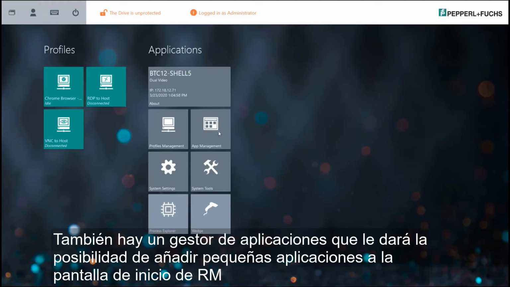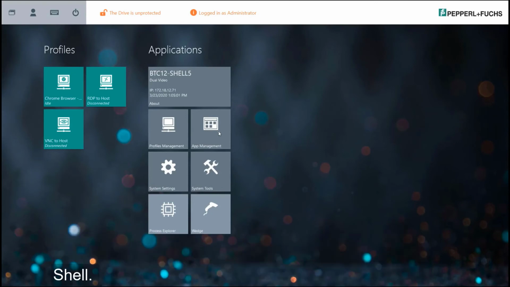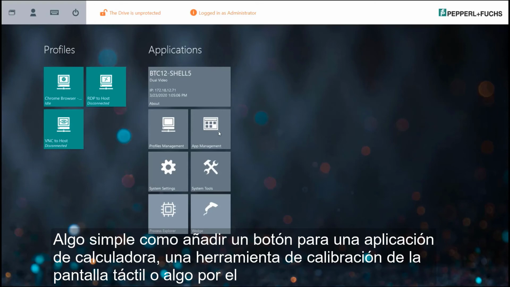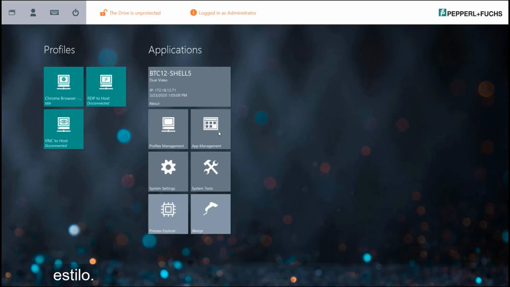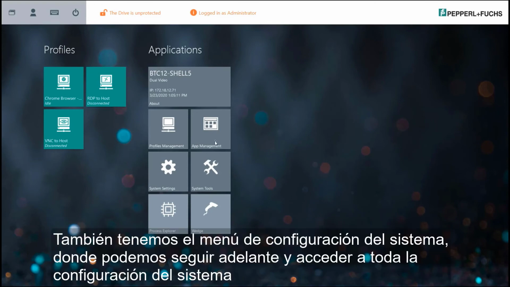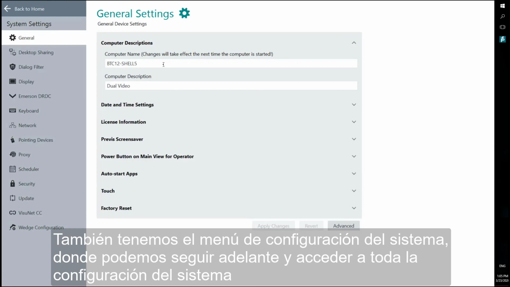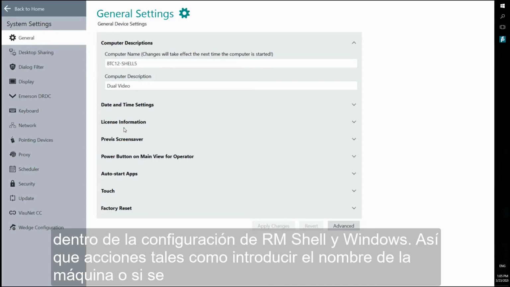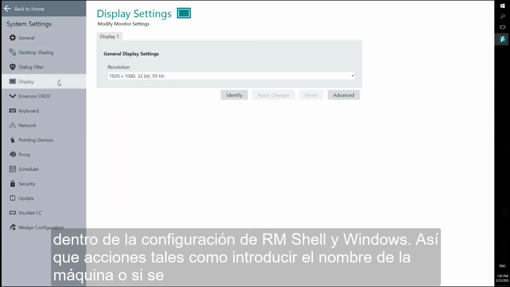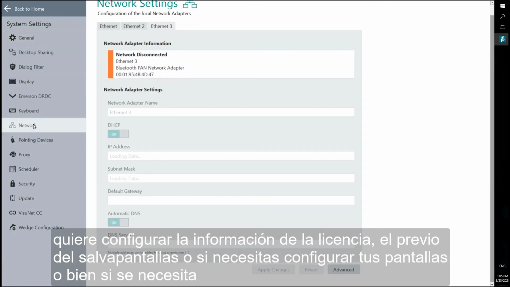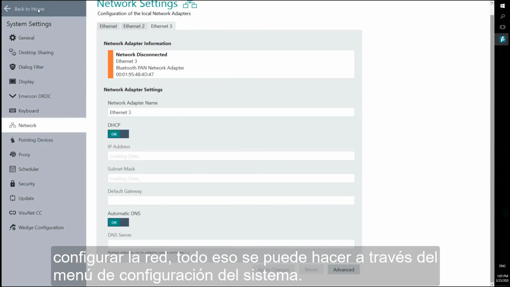There's also an application manager, which gives you the ability to add small little applications to the RM Shell home screen as well. Something simple like adding a button for the calculator application or something of that nature, or a touchscreen calibration tool. We also have the system settings menu, where you can go ahead and access all of the system settings within RM Shell and Windows. So things like entering the computer's name, or if you want to set up license information or a screensaver, if you need to configure your displays, or if you need to configure your network. All of that stuff can be done through the system settings menu.